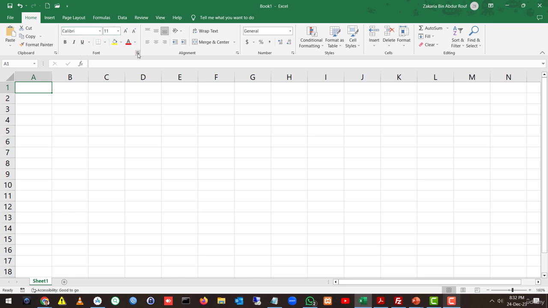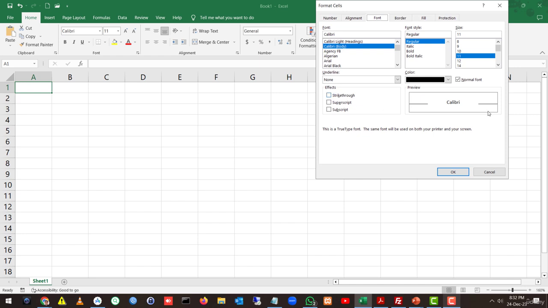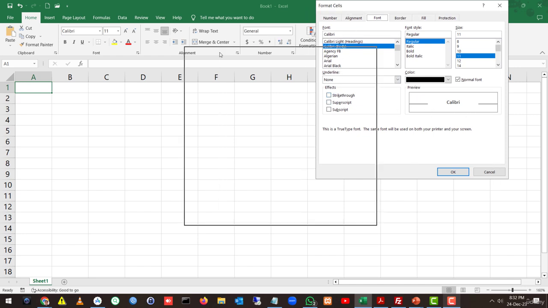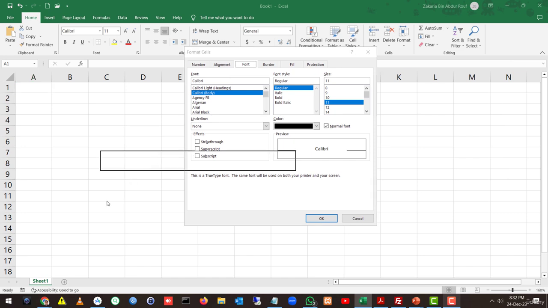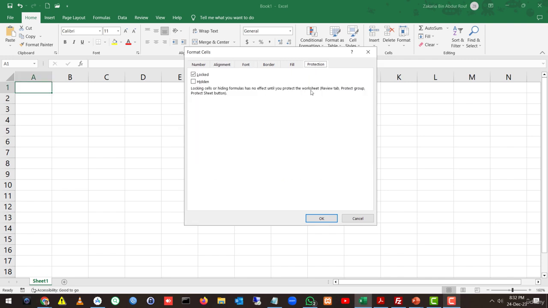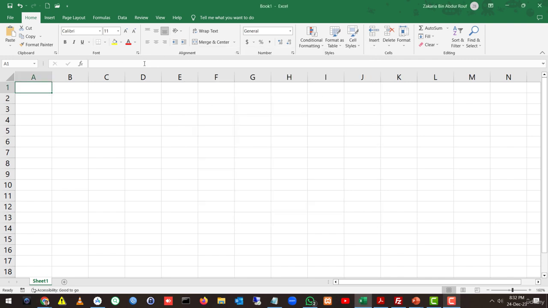There's a small button in the lower right corner, an arrow pointing downwards. If you click on it, it will expand and show you more functionalities that are not available in the groups. For example, if we click on Format Cells, you can see things like the Protection tab, which is not inside this group. So you have to click on this small button to get more functionalities.